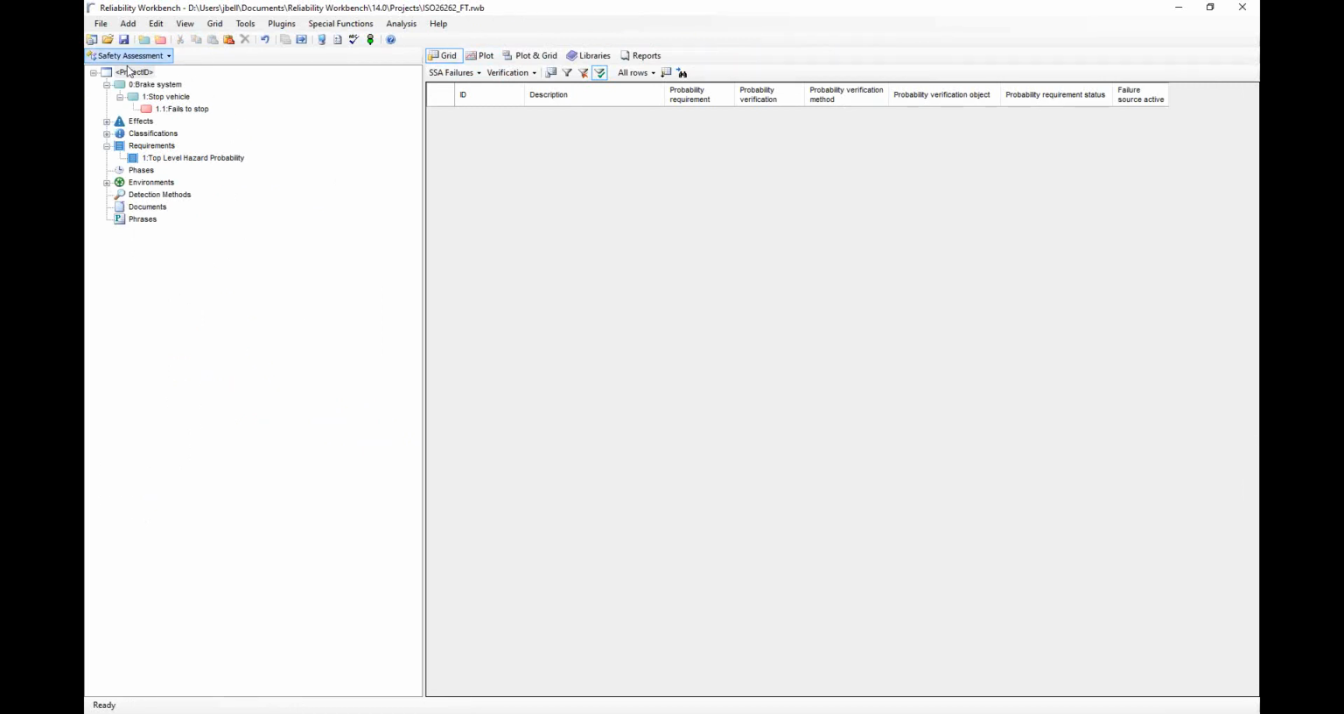Now I've built something very, very simple right here, just to highlight the basics of how it works. Here we have our automotive system, brake system. We list its functions. Here I've listed one function, stop the vehicle. Of course, you're going to have more complexity than that. I'm keeping it simple for this overview. And then the functional failure would be fails to stop the vehicle. And that's what we want to investigate.